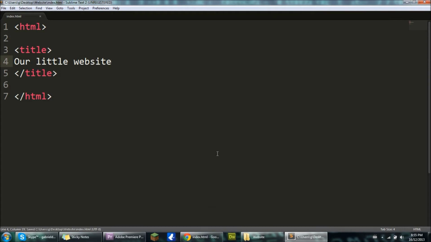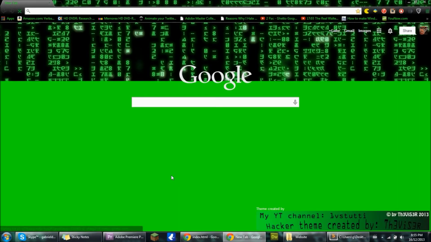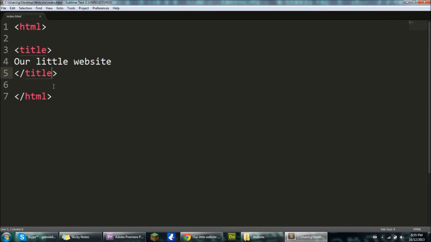So just Control S, save that, and my bad, just Control R to refresh this, and it says our little website in the title. So let's just go ahead and leave that.